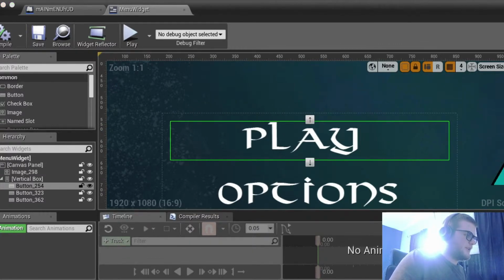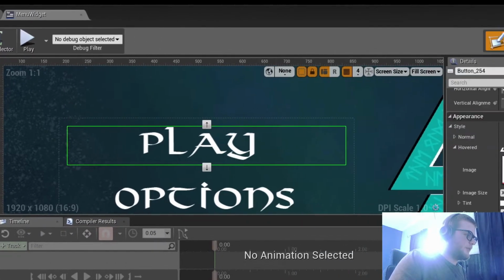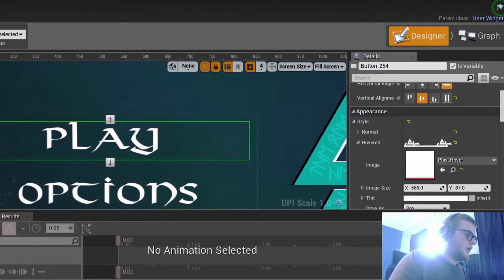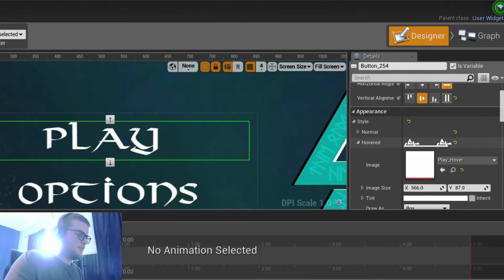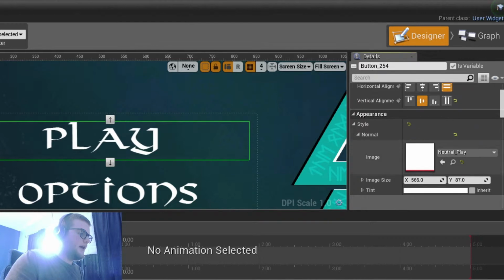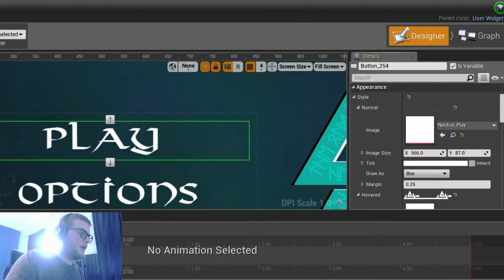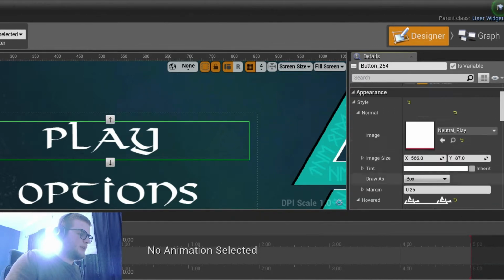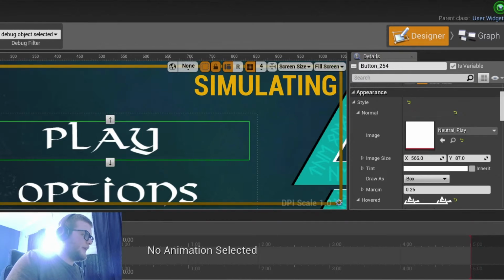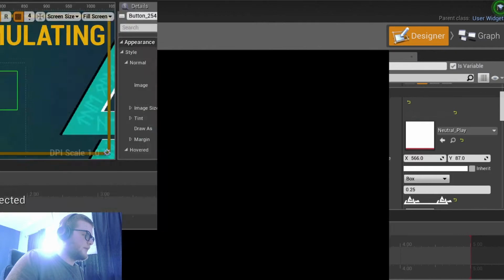Essentially what you need to do now is when you come over to here, you get different options based on the different settings you want. So you can see here you have the normal image, so normal, hover, and pressed. Essentially what this means is that the normal button is going to be like this. So that's normal there.